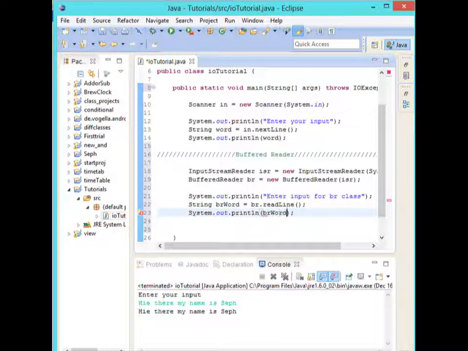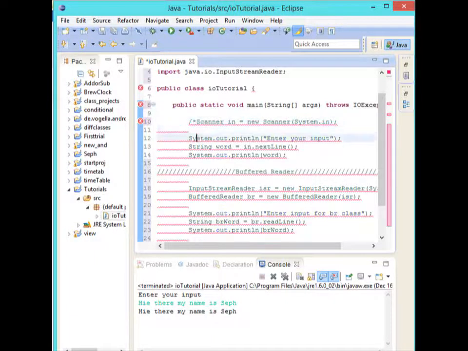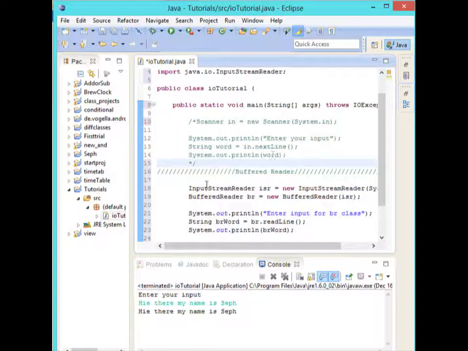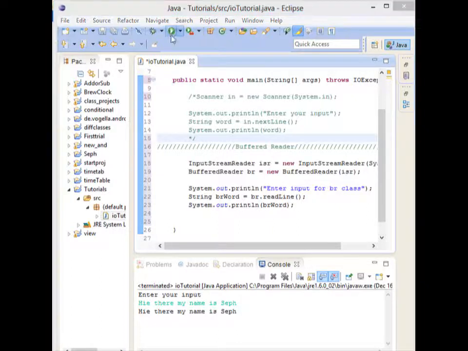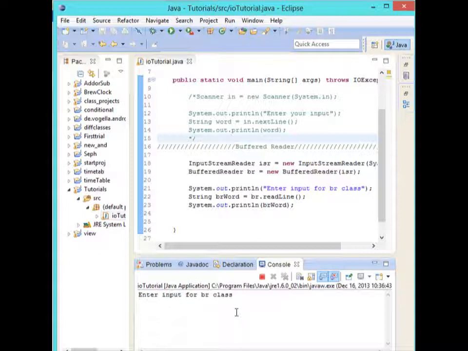BR word. Yeah, and since we still have the scanner stuff, let's just comment that out. If we do that, and then we close off the comment just right here, we now deal with just the buffered reader side of it. We compile and run at the same time. We enter the input for the BR class. This is my BR input, and then we're good to go.